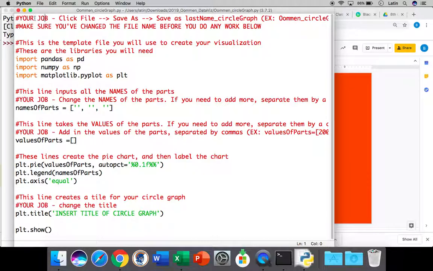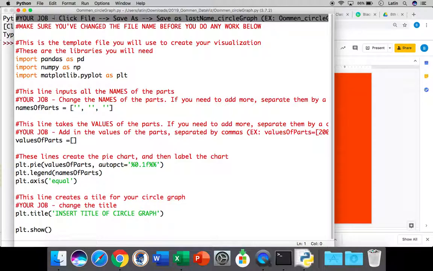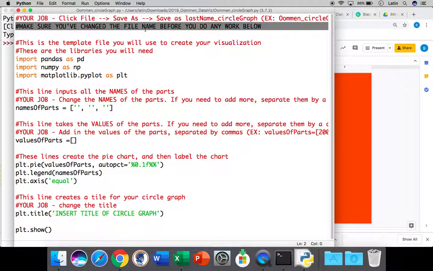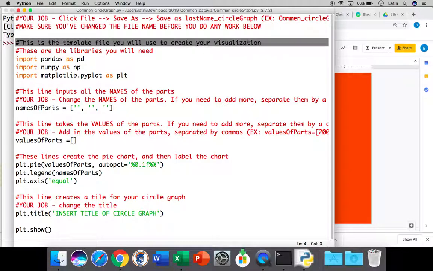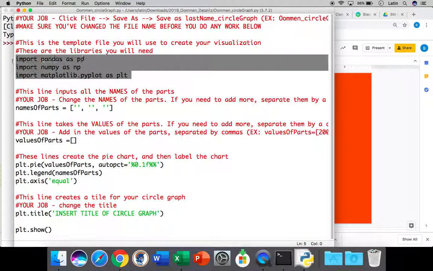So anytime you see "your job," you need to do something, right? But everything else that's in red is just what's called a comment. It's just information of what these lines will do. So it says your job, click File, save as last name underscore CircleGraph. We already did that. And it says make sure you've changed the file name before you do any work below. Okay, I've already done that. This is the template file you will use to create your visualization and the libraries you will need. So the code is already written so that you have the functionality in here.